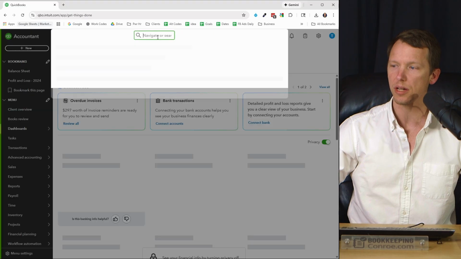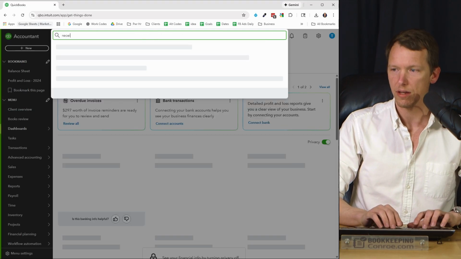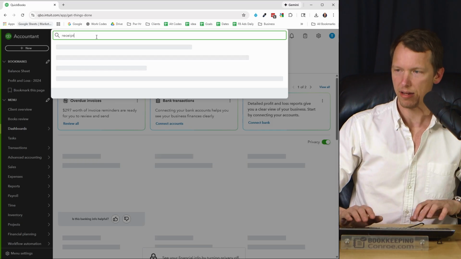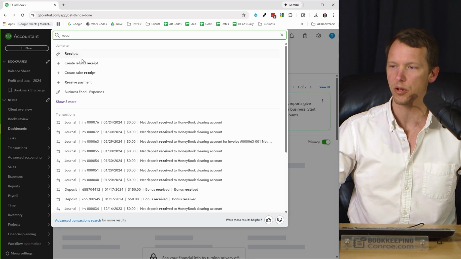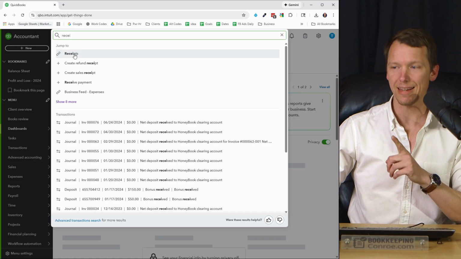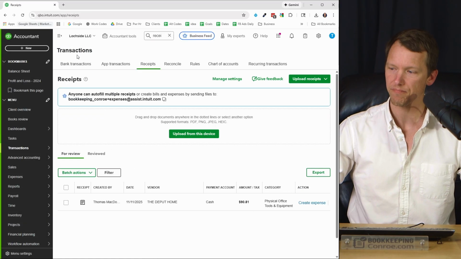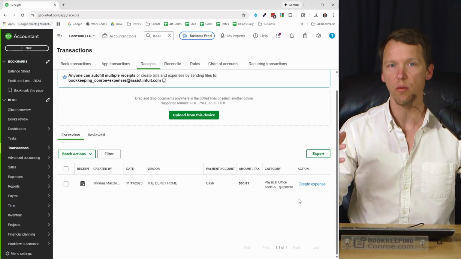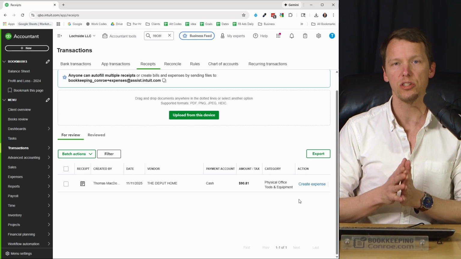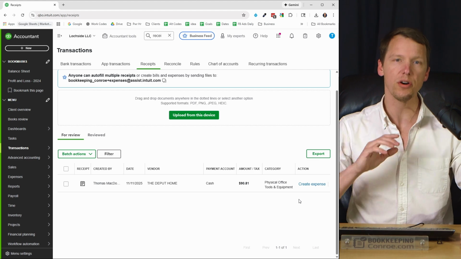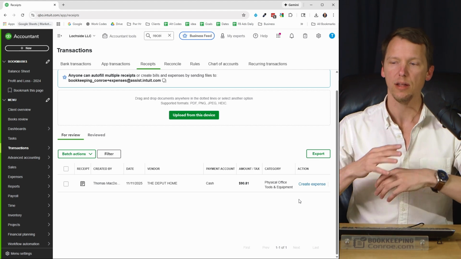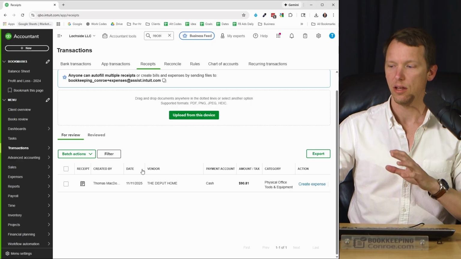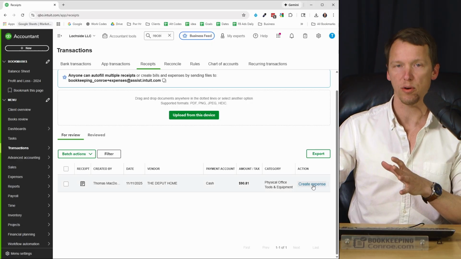So what I want to do is click up in the search, and I can search for receipt, and you'll see that there's a link here. Oh, there it is. Okay. The top one, receipts link. This is going to take us to the receipts center. And there's the receipt that we just created. And it's waiting for someone to convert that receipt into an expense. If you're the business owner and you have a good bookkeeper, you can say my work is done. If you are the bookkeeper, then you'll want to click on create expense.